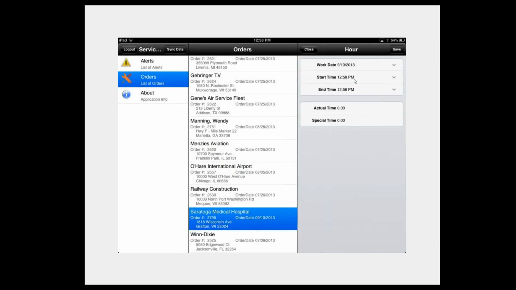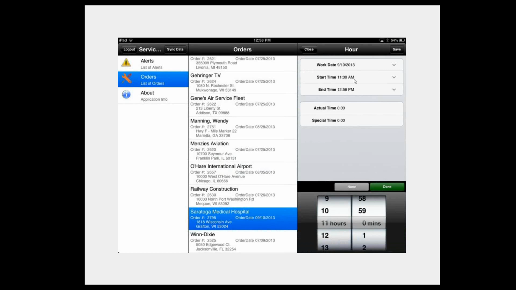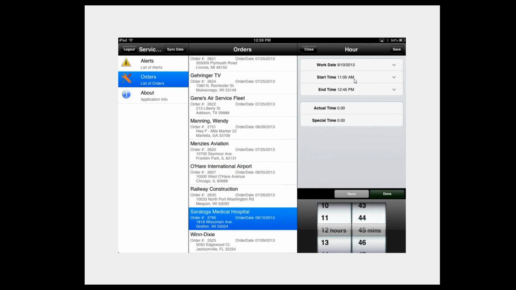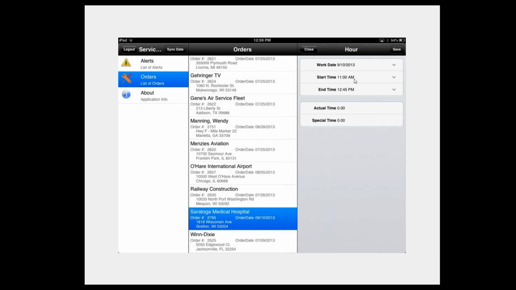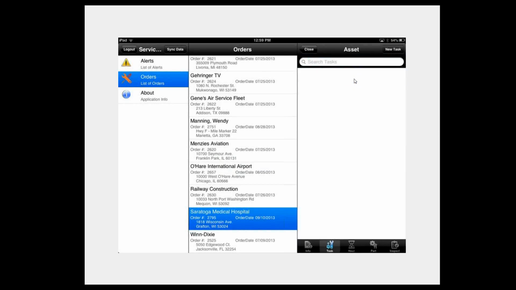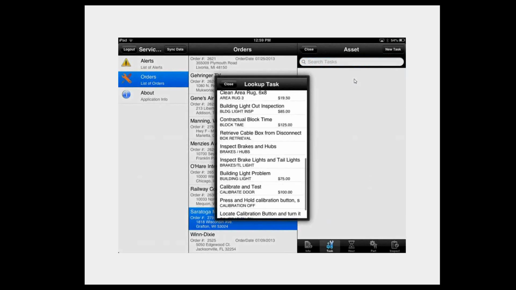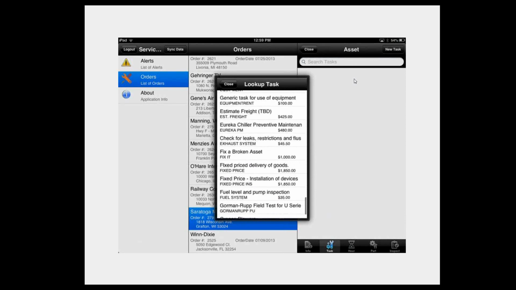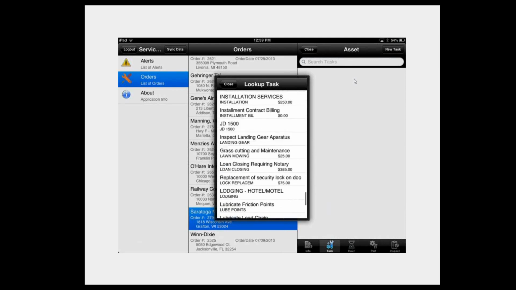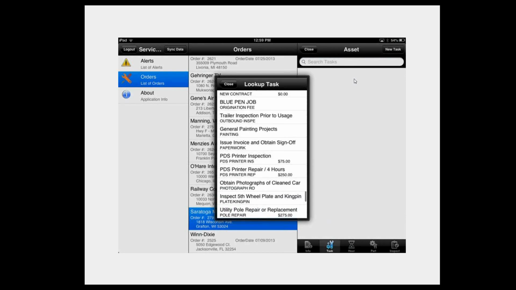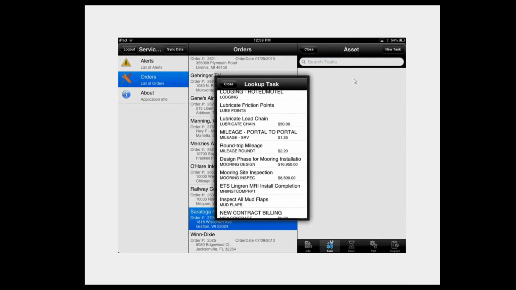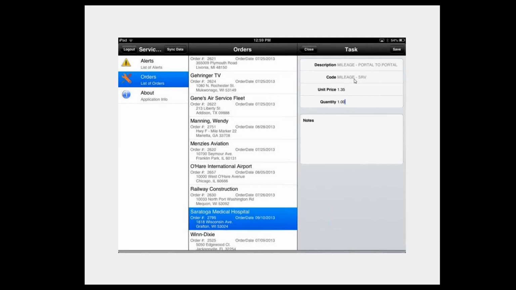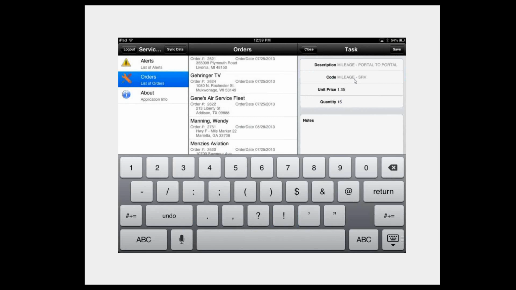I can add my billable labor. So I can say maybe that I started this job at 11. And let's say we worked until 12:45, so this will add an hour and 45 minutes of my billable time. And then the last thing that we have is tasks. These are basically anything that's not a physical part coming from inventory and is not an amount of time that could be billable. So this could be things like mileage, tolls. So I'll go ahead and add portal mileage here. And maybe we added 15 miles round trip.